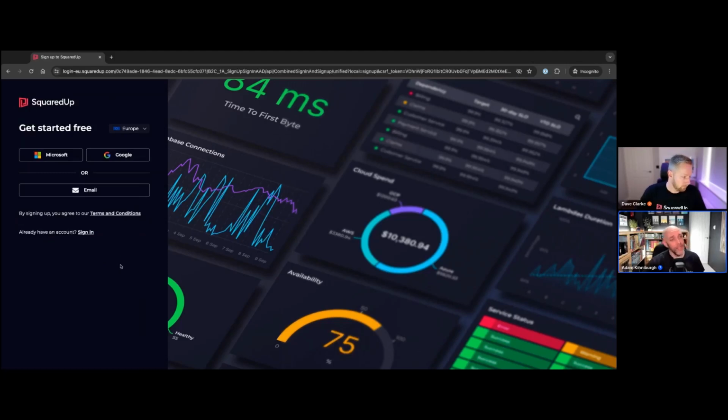The next thing to call out, I'm on the wrong page actually, I should go sign up now. For the options that we currently support for free signups, we have single sign-on available through Microsoft accounts or Google accounts. Or if you want to bring your own username and password, you can choose email and enter your email address. We'll send you a verification code just to prove it's you, and then you can choose a password, just to log into SquaredUp.